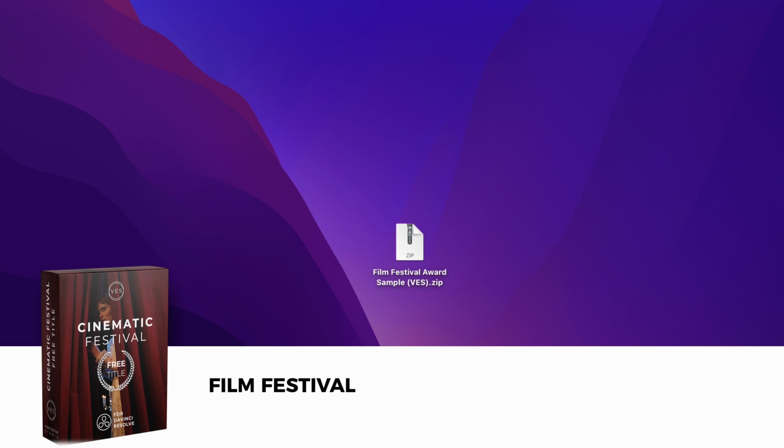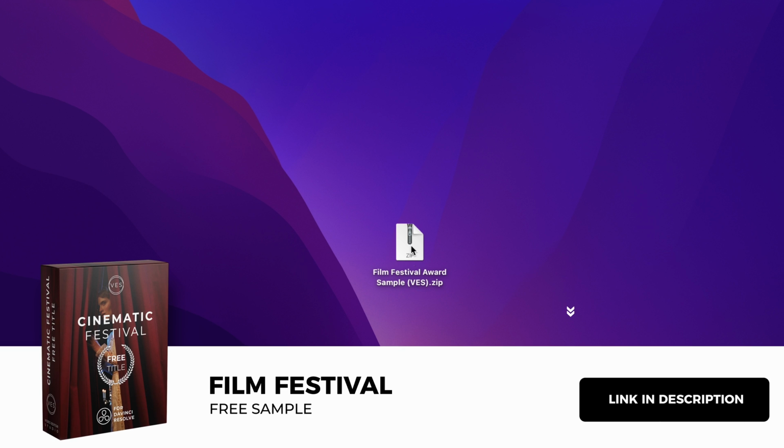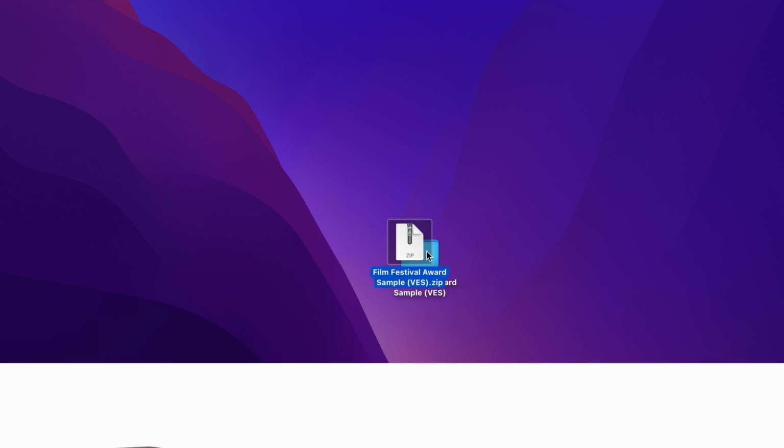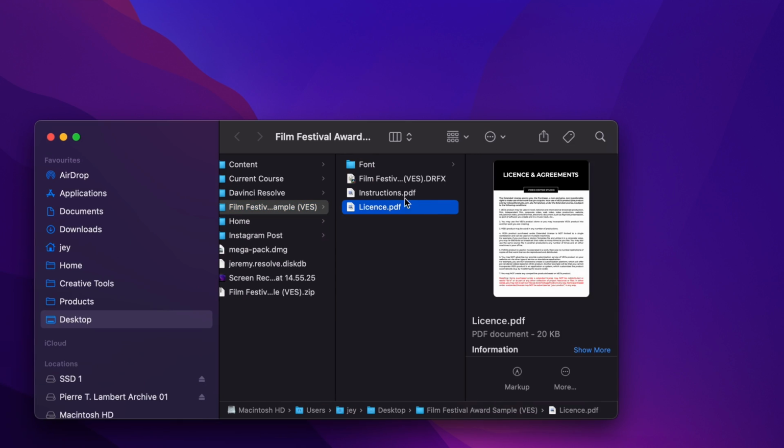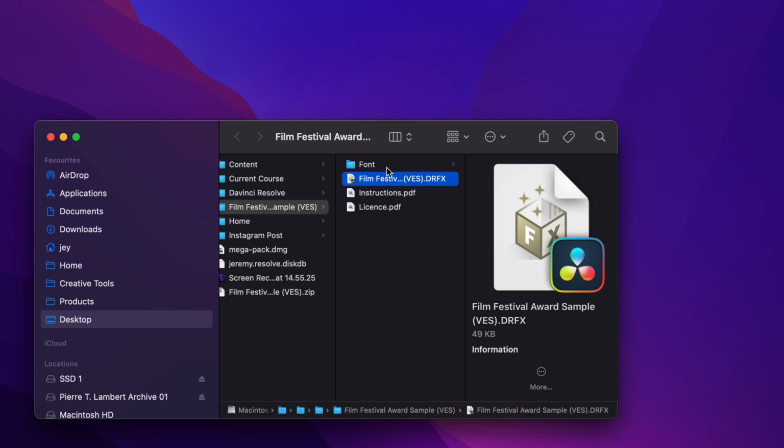Alright, so you can download that title by clicking the link in the description below. You'll get this zip file, just double click on it to unzip it. You will get this folder. In the folder, you have a couple of things. You have the license, instruction, the DRFX file, and the fonts.